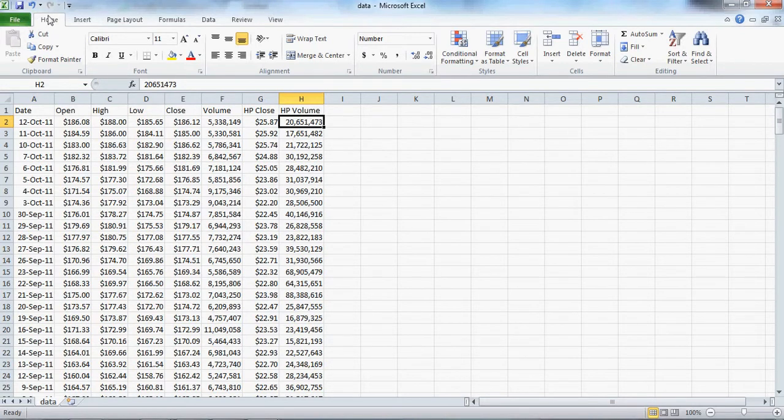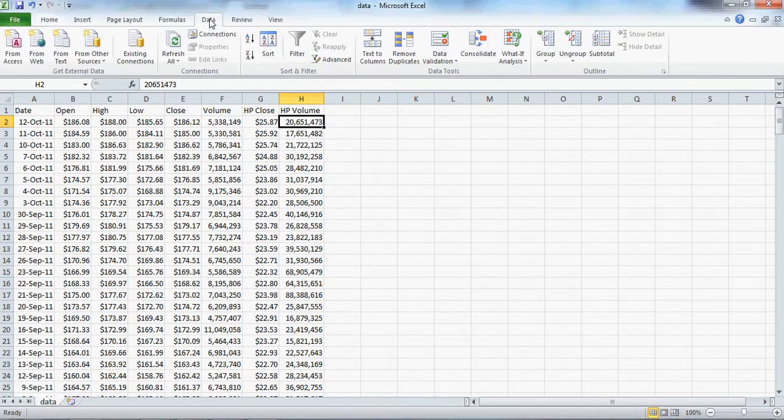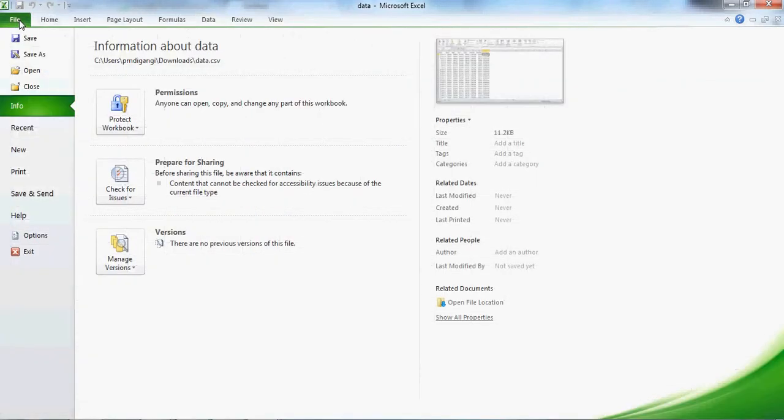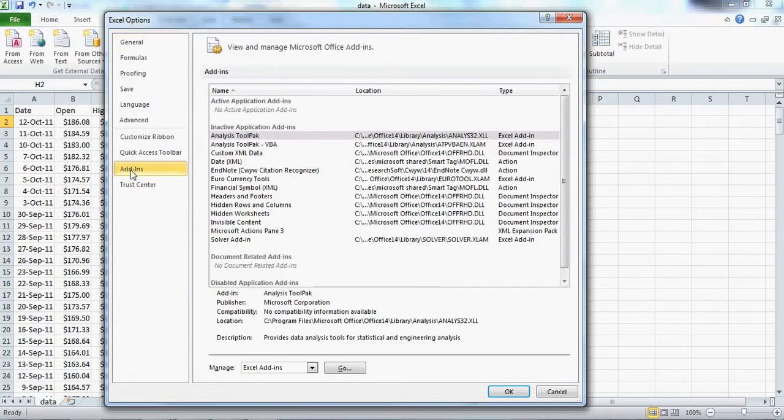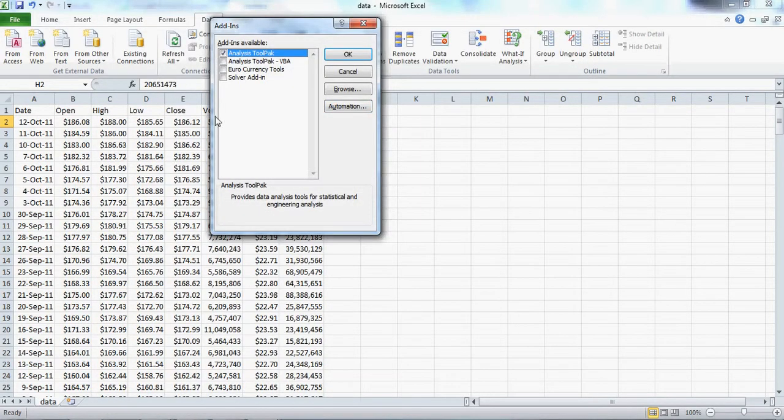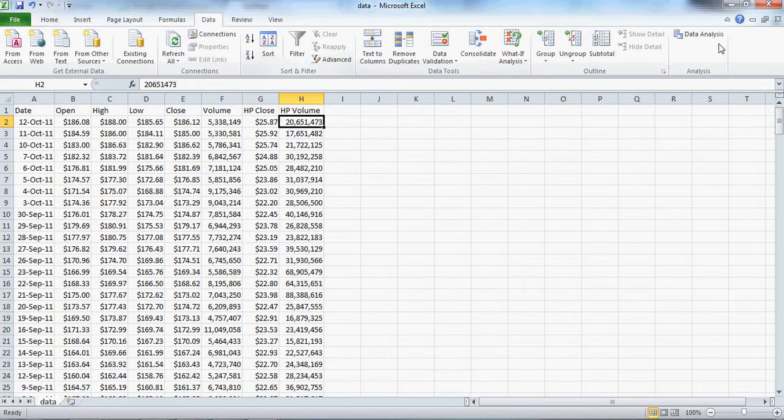Now to do this, if you don't have it automatically installed, which you'll know if you click on the Data tab and do not see Data Analysis as an option, you can click on File in Microsoft Excel 2010, go down to Options, click on Add-ins, and then go down to Manage, click Go, and check the box for Analysis ToolPak. Once you've done this, you'll see Analysis has now been added in.